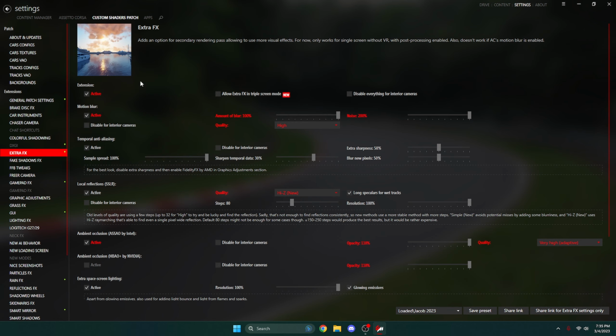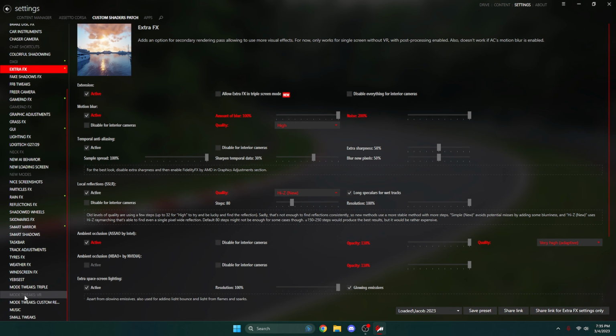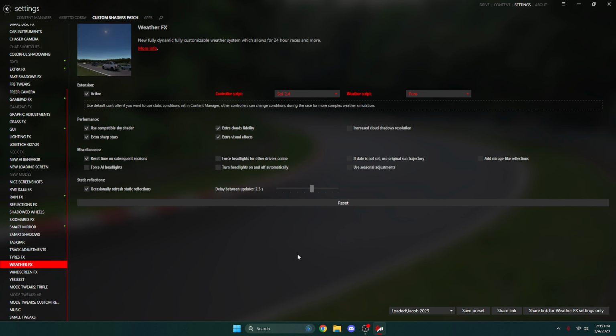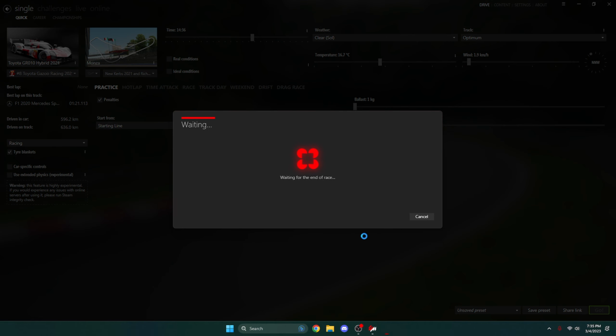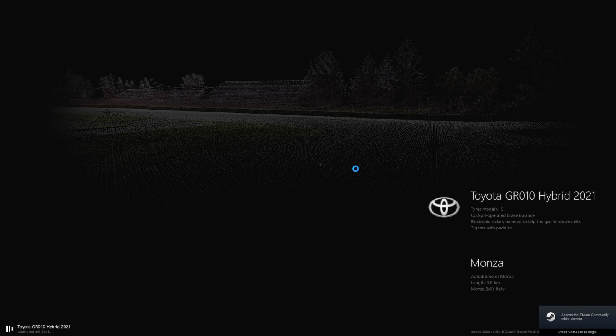Next up, in your Custom Shaders Patch settings, you're going to come all the way down here to Weather FX and just triple verify that Pure is enabled. I'm on the most recent version as of recording this video. I'd recommend always being on the most recent version of Pure if you can, and then your Sol weather script can just be 2.4. But before you get excited and get ready to start driving around, there's one more thing we need to do once we get into Assetto Corsa.